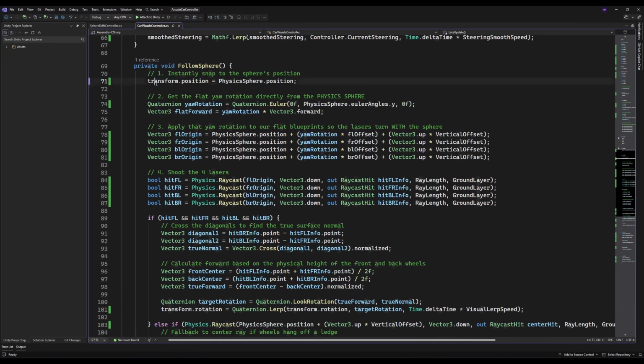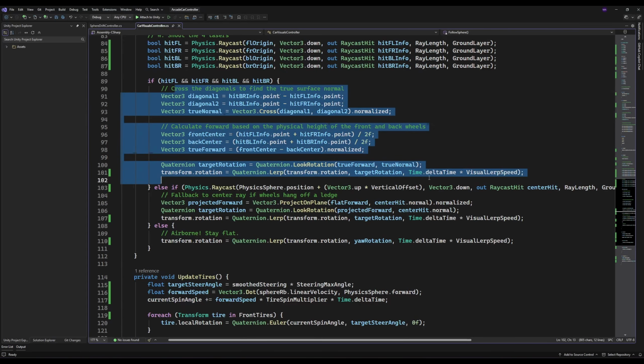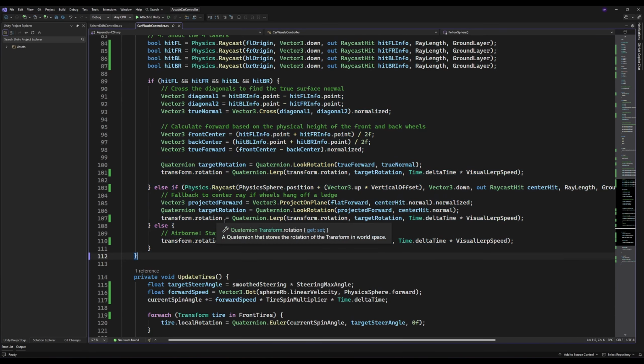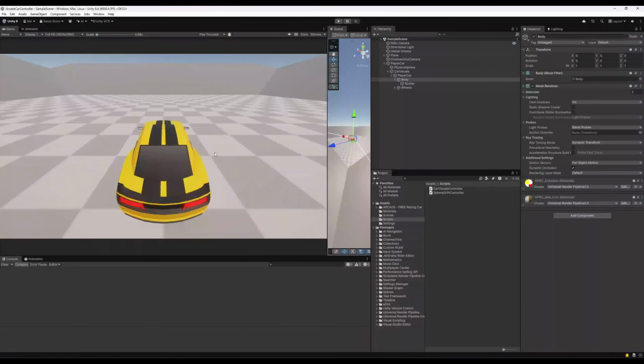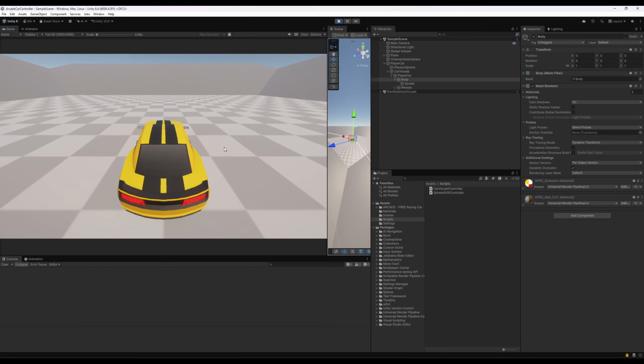So first I follow the sphere, try to apply the rotation of the car to the ground with the physics raycast, and then try to calculate everything to keep the car in the correct orientation respecting the ground. And I also try to update the tires here when accelerating and update the body tilt, which looks, when it's working, and it took quite some time to figure everything out, something like this.